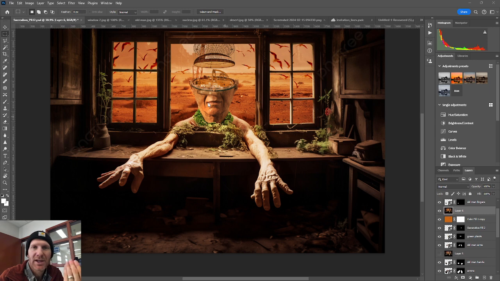So 1, placement, it's dead in the center of the composition. Framing, the main focal point is within the shape of the window. And then also using the arms to kind of direct our eyes towards that focal point, leading lines.